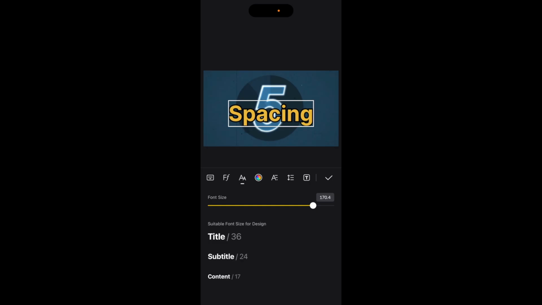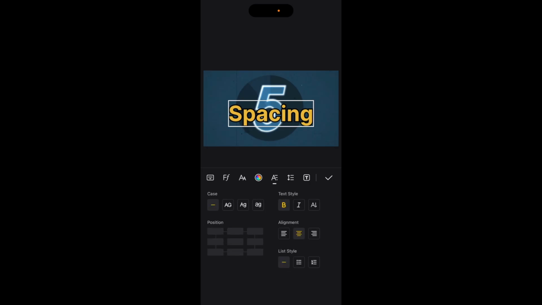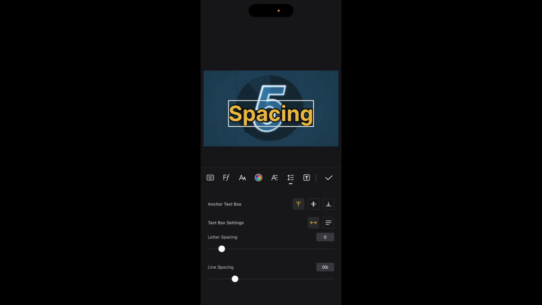On this screen right here, go to these options here. Go to this option, where there's the up arrow, the down arrow, then the three lines. And where it says letter spacing, right now it's at 0, but if you slide this bar to the right, the letter spacing will increase. If you slide this bar to the left, it'll decrease.